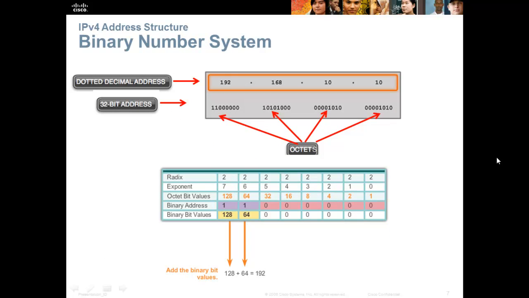So this slide here shows the dotted decimal representation of an IP version 4 address, 192.168.10.10. That represented in binary is 11000000, 10101000, and you can read the rest here. It is important to know how to do binary notation for an IP version 4 address.